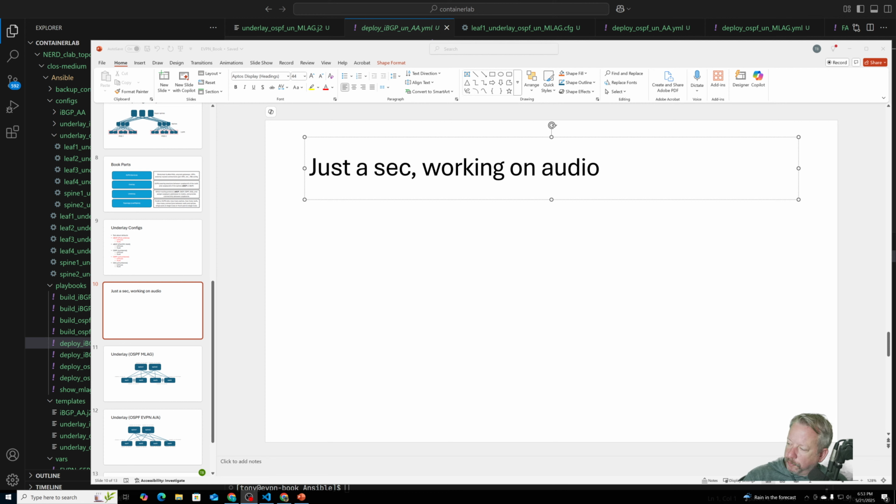So back to where I was starting from without audio. I made some progress today. I didn't stream it, but I've got a problem. My problem is I've got a mess. So look at all this. I've got all these playbooks that are building different types of configurations. I've got all these templates that are building different types of configurations, and I've got a lot going on. So it is kind of a mess.